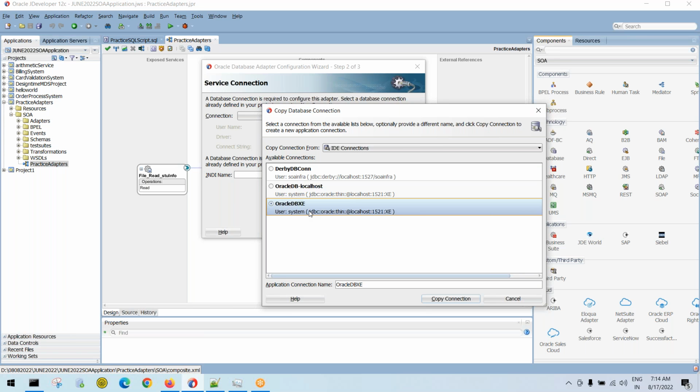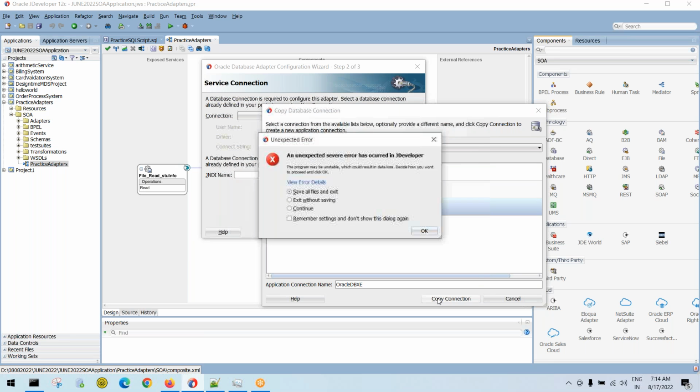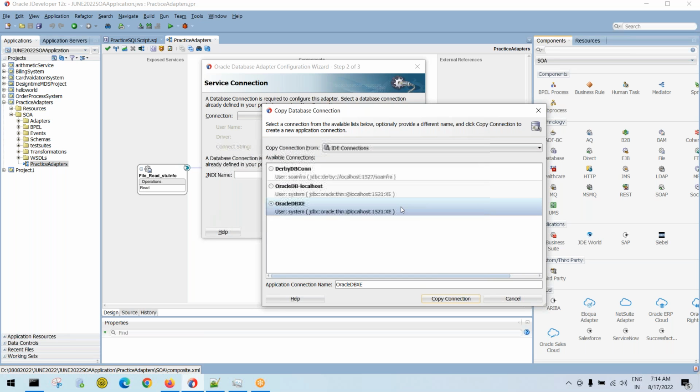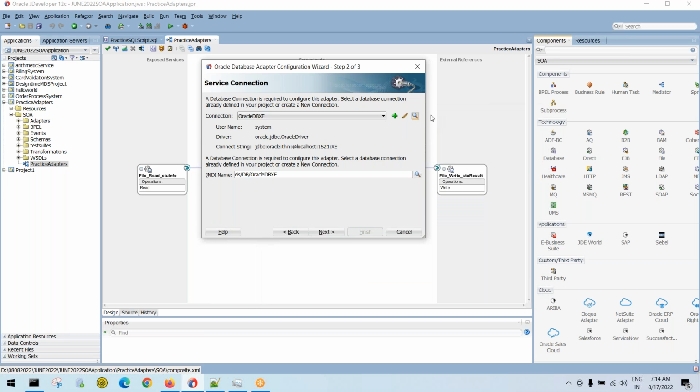So this is my DB connection between JDeveloper and database. Understand the connections here. This is the JDeveloper to database connection. Say copy connection. Okay, so it got copied. Just say OK and close that pop-up. So connection copied. So this is JDeveloper to database. Have a note of it.